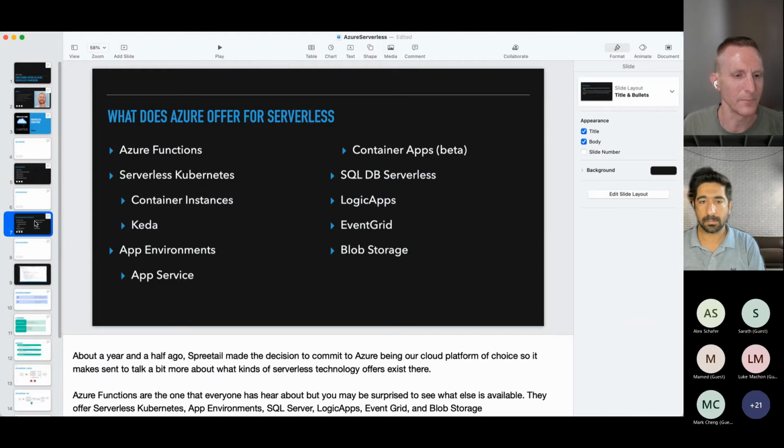So, because this is the Azure user group, we obviously want to focus in more on what Azure offers for serverless. About a year and a half ago, Springtails made the decision to commit to Azure being our platform of choice. And so I've had a chance to really dive into a lot of these technologies and understand what they provide and some of the benefits and disadvantages of them.